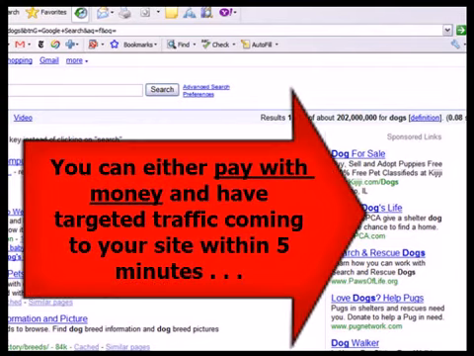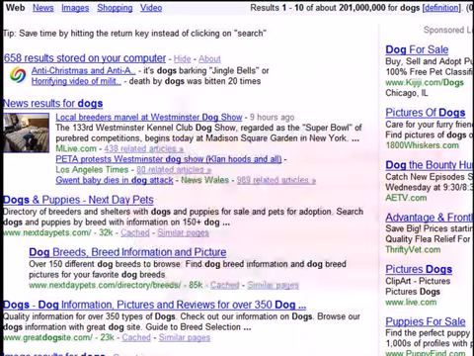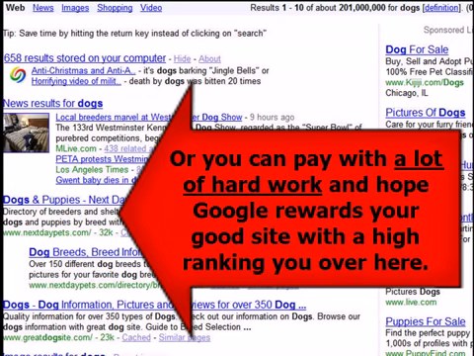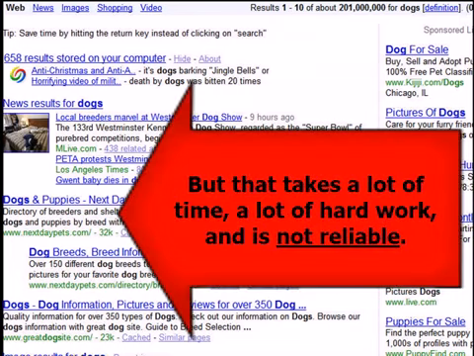You can either pay with money on pay-per-click ads and get targeted traffic immediately, within 5 minutes, and pretty much get all the traffic that you want, or you can pay with a lot of hard work by creating a site that Google will like and list high over here in the organic or free search list. But that takes a lot of time and a lot of hard work and is not reliable.